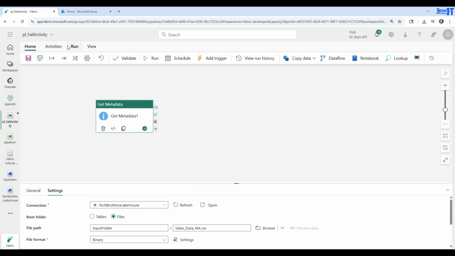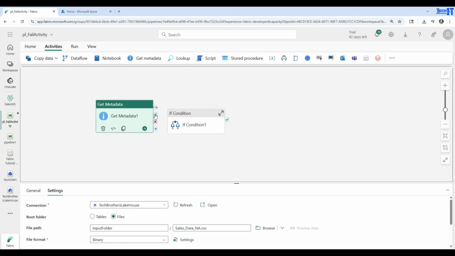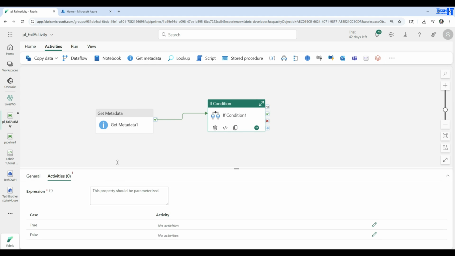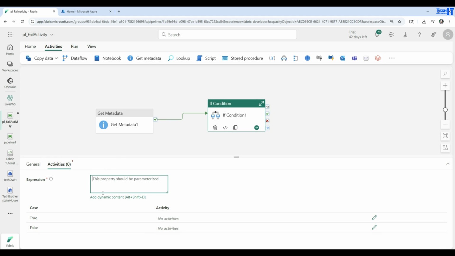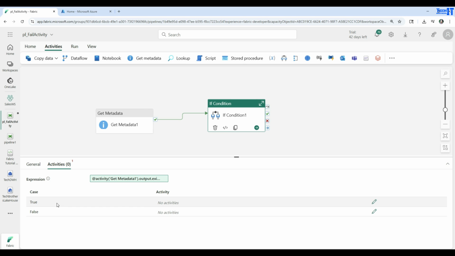We are gonna use the If Condition here. So let me go back here and add an If Condition. And now I'm going to connect my Get Metadata with the If Condition. I'm gonna go to the activities here and write the expression. So add dynamic content here. And we are selecting the child, this one, where a file, folder, or table exists. So that's what we are checking. If this exists is equal to true, then it's gonna go in this part, okay?